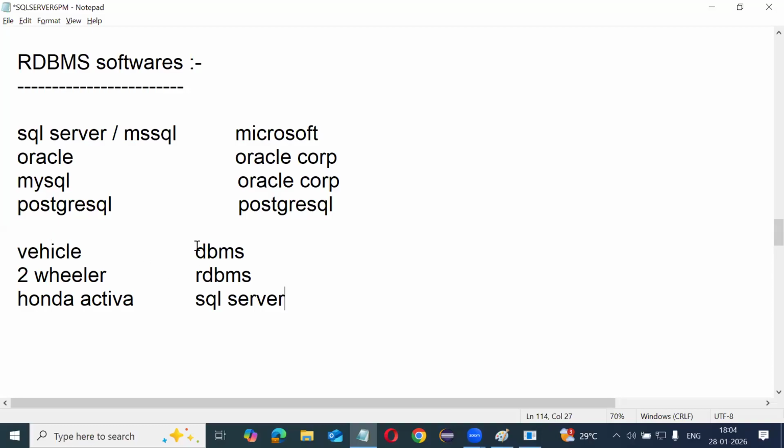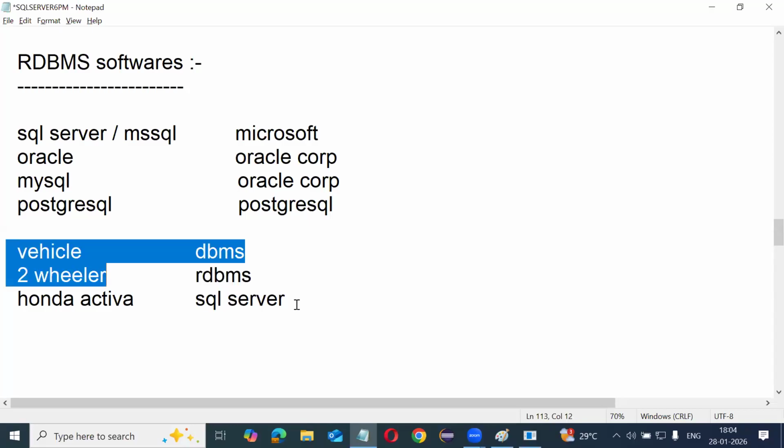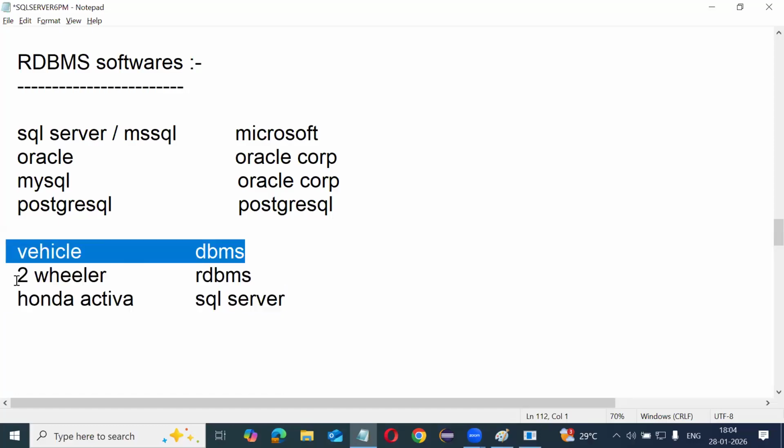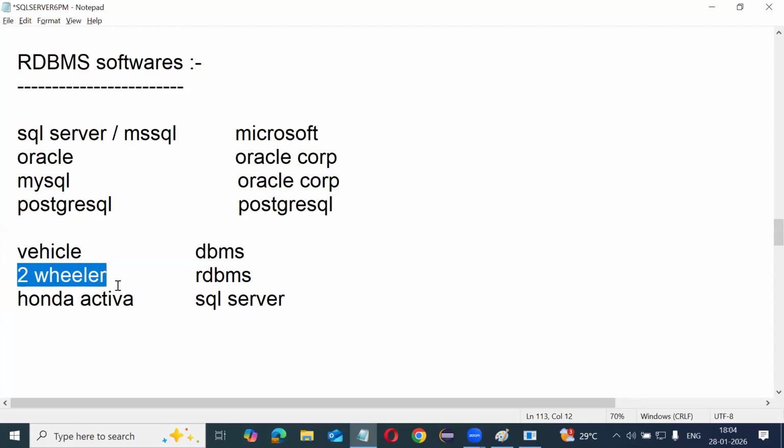Understood? How do they maintain the database? By using a DBMS. There are a number of DBMS available. Which DBMS do they use? RDBMS. Which RDBMS do they use? SQL Server. Activa is the example for two-wheeler, and SQL Server is the example for RDBMS. Compare like this: different types of vehicle exist, and two-wheeler is one type. Different types of DBMS exist, and RDBMS is one type. The example here is Honda Activa, and the example there is SQL Server.